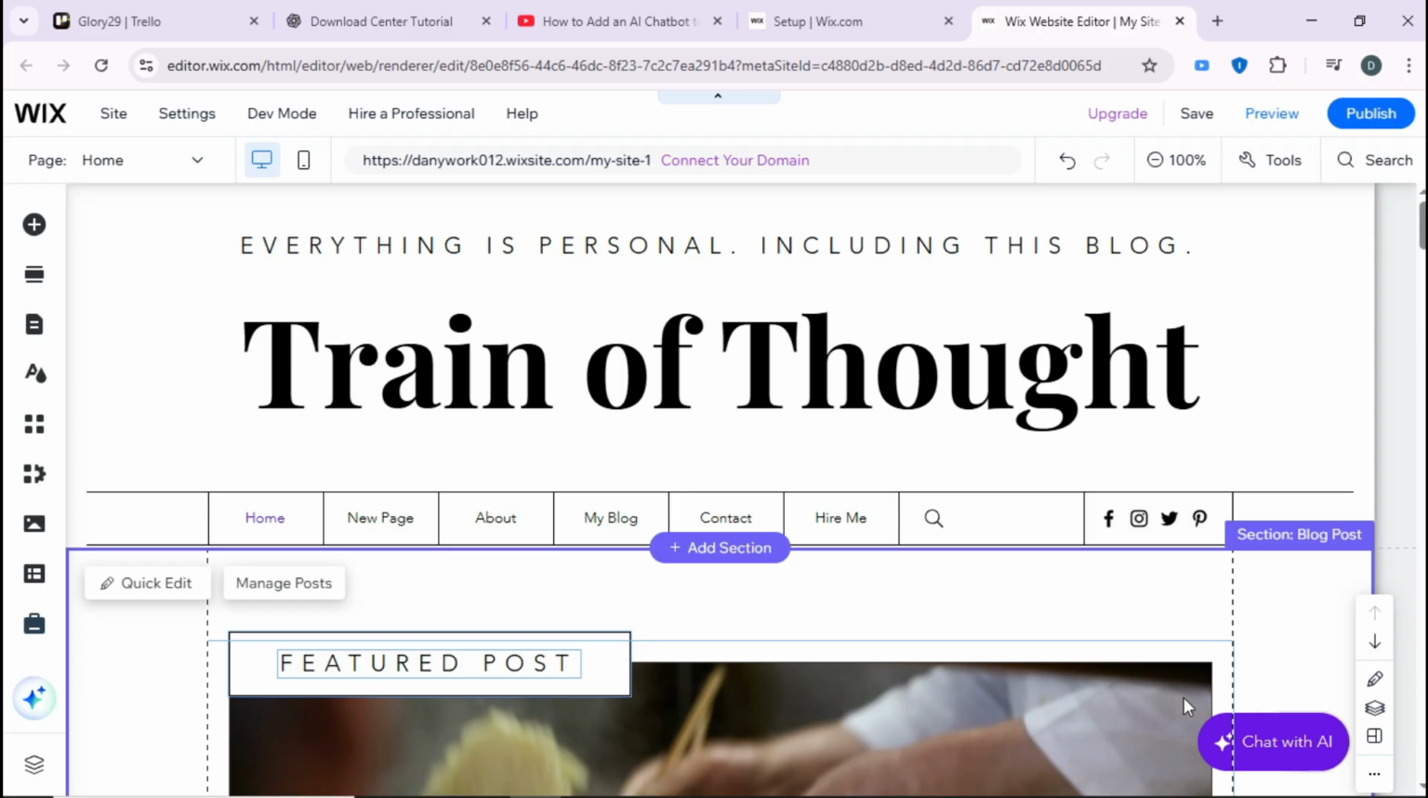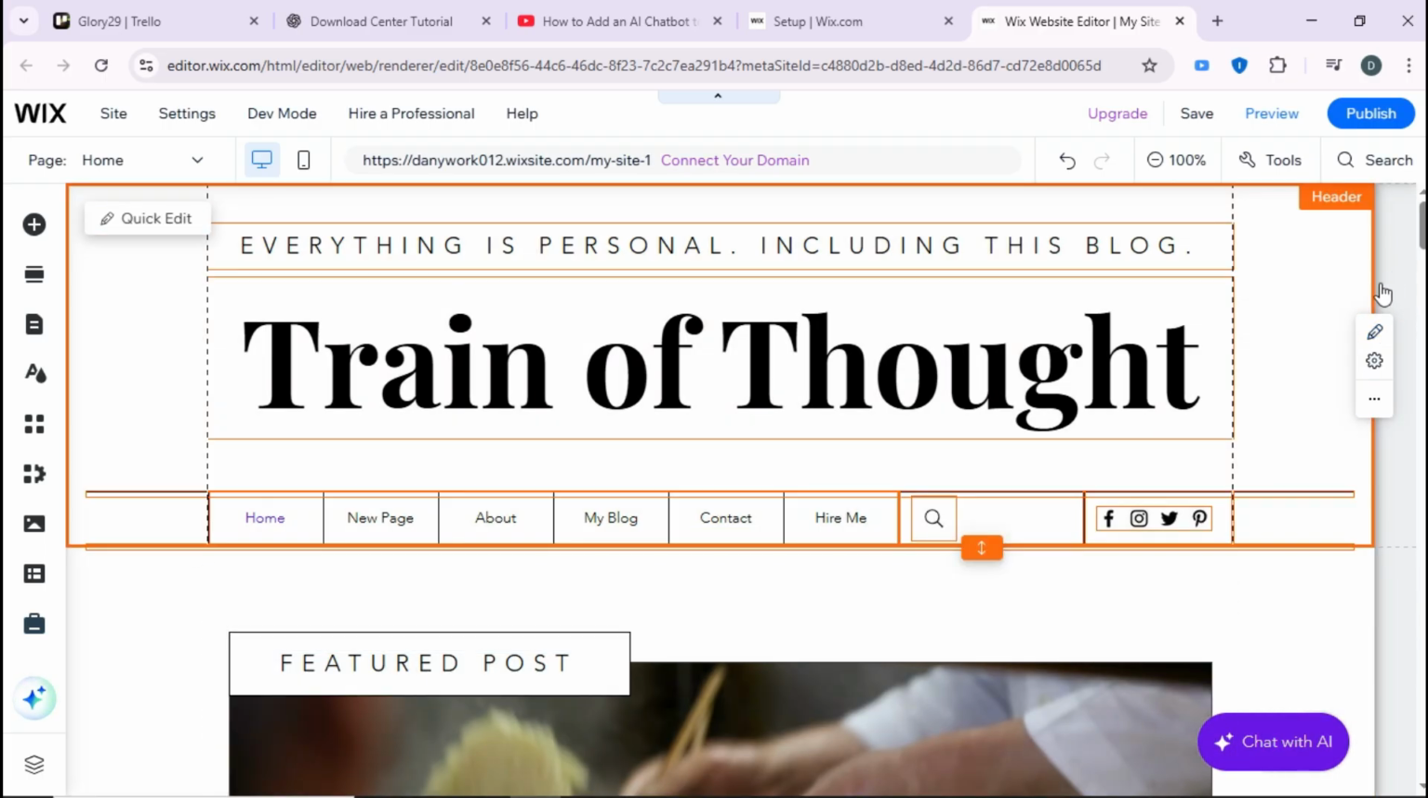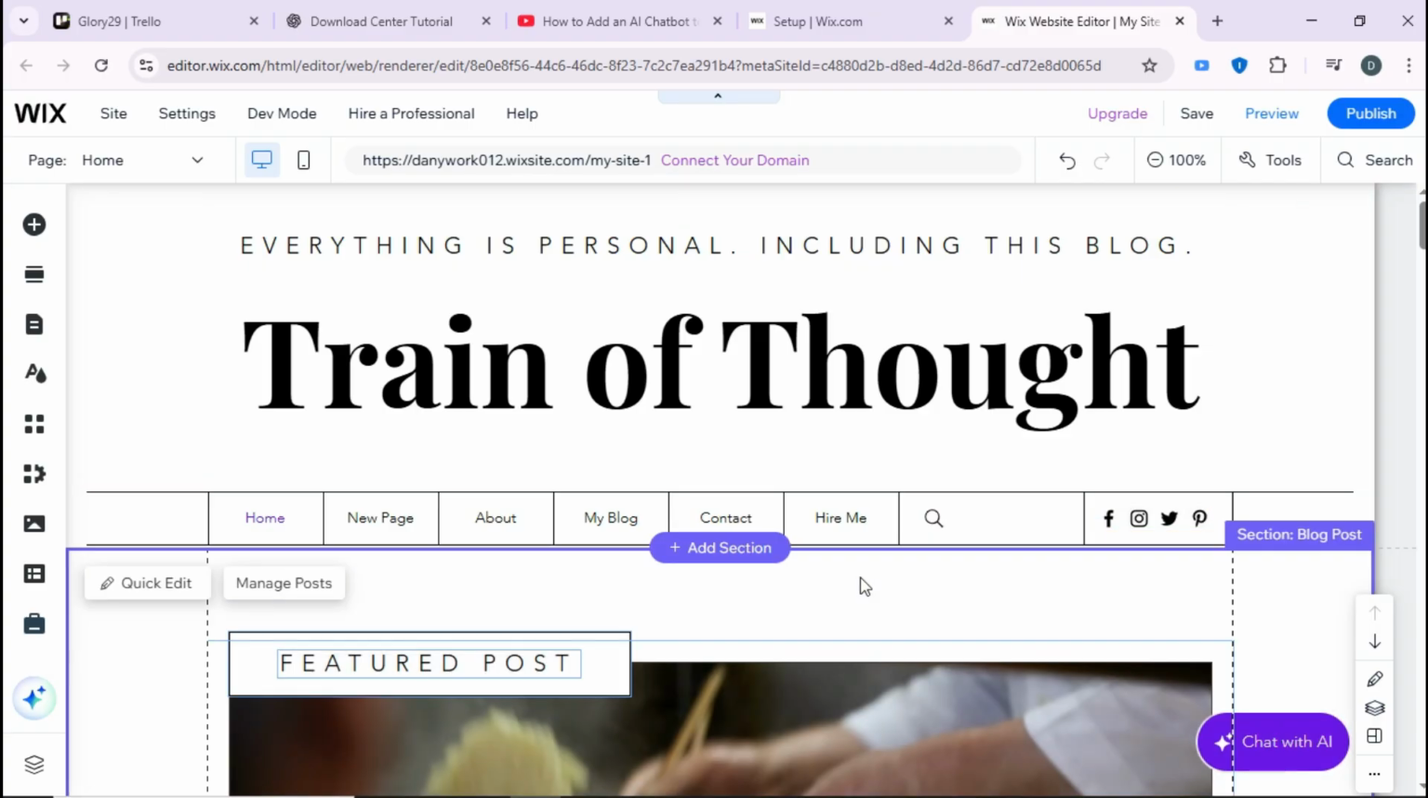And that's all there is to it. By following these simple steps, you'll be able to add, configure, and activate Wix AI site chat easily and efficiently.